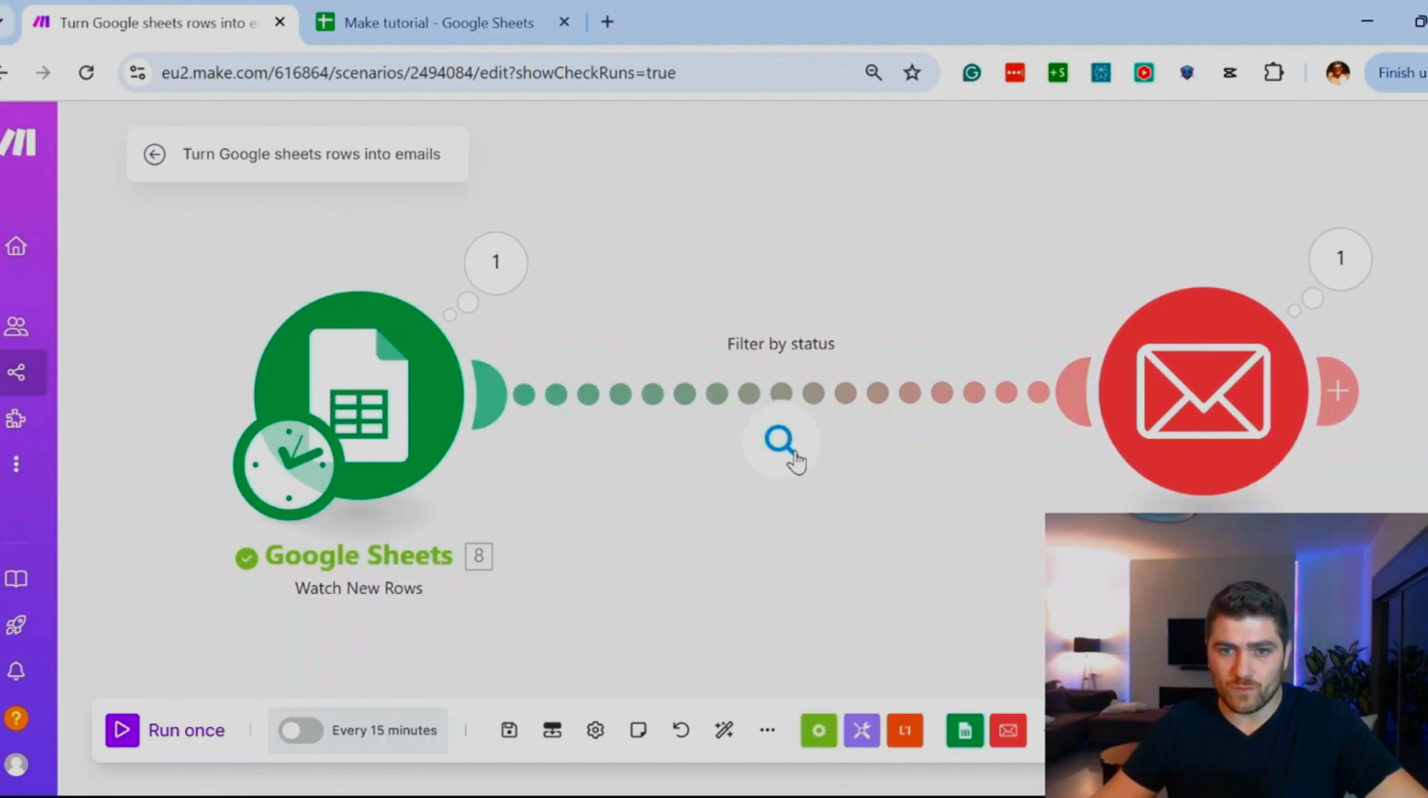Notice that the filters won't consume any operations. So to optimize your operations, use filters to minimize unnecessary actions. If I had here, for example, a router like before, and we were sending multiple emails, each one of them would be sent to your email module and would consume an operation.